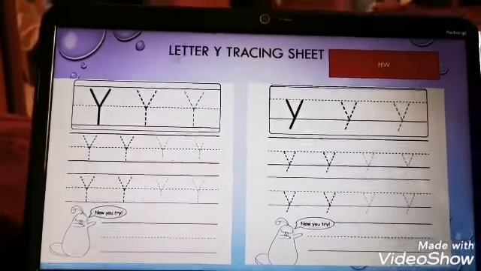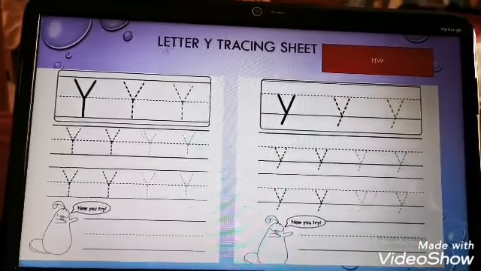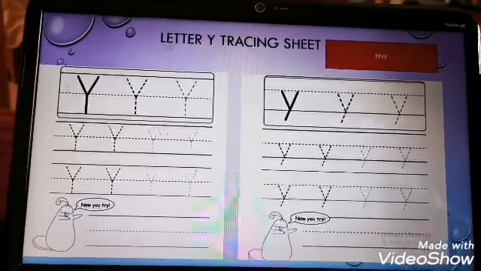now KG2, this is your homework. You have to do letter Y in your booklet and send it to me as soon as possible.